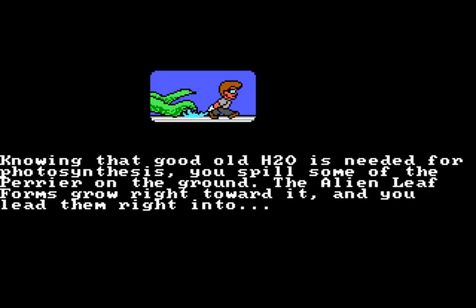Knowing that good old H2O is needed for photosynthesis, you spill some of the Perrier on the ground. The alien leaf forms grow right towards it and lead you right into. And you lead them right into.